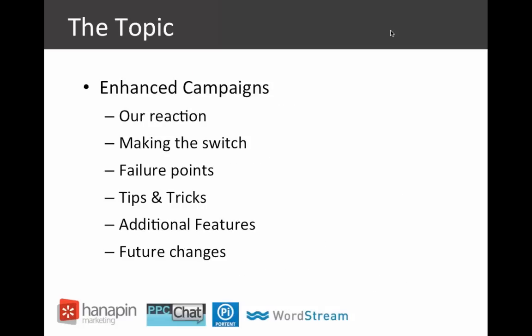So the topic, enhanced campaigns. We're going to talk a little bit about our reactions, some keys to making the switch, some failure points to consider as you're doing it to make sure there aren't any complications, tips and tricks, additional features, and talk a little bit about what we perceive as the future changes, so how enhanced campaigns may evolve over the next 3, 6 months, or even a year.